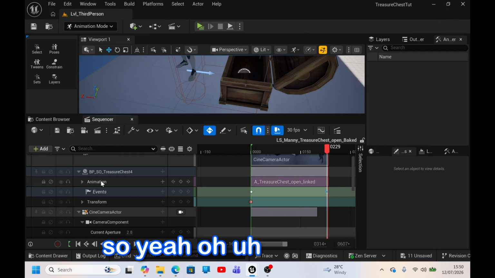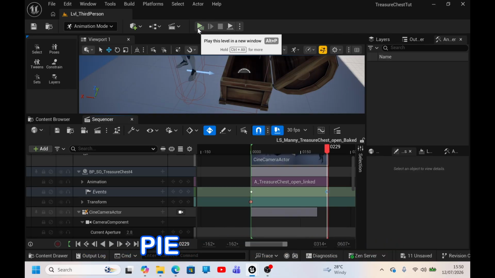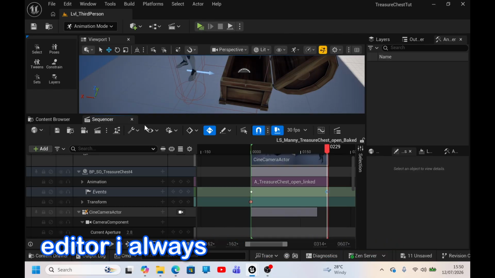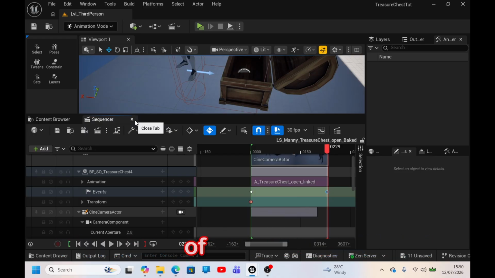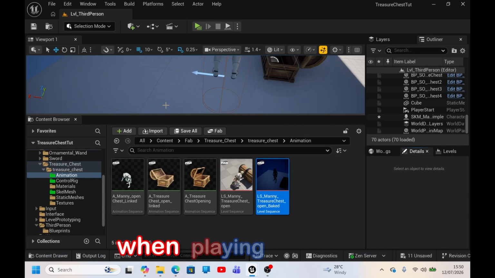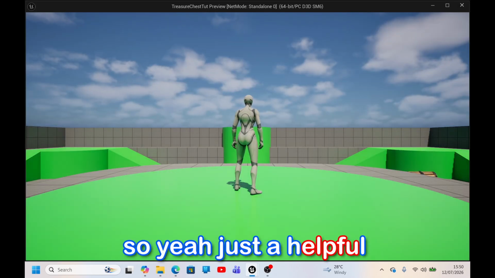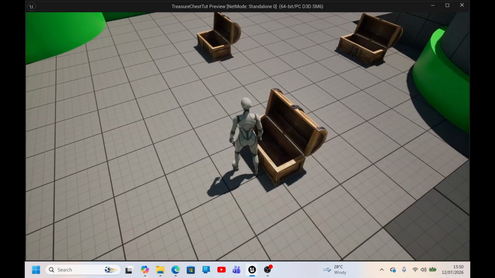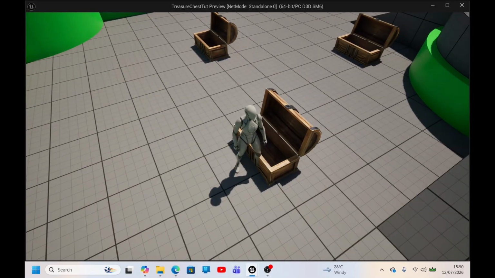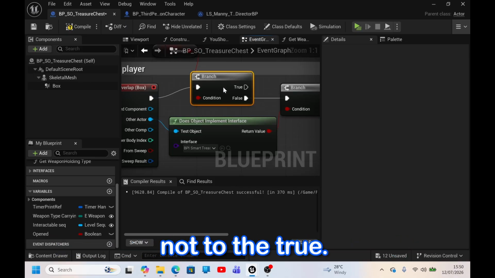So yeah. You might have noticed that whenever I start the play in editor, PIE, I always close the sequencer, and the reason I do that is when the sequencer is open, it kind of collides with the PIE, and you should always close the sequencer when playing in editor, because it will just cause weird bugs and errors. So yeah, just a helpful tip. It's something that I've just done a lot. Oh, sorry, I was wrong. This should be linked to the false, not to the true.